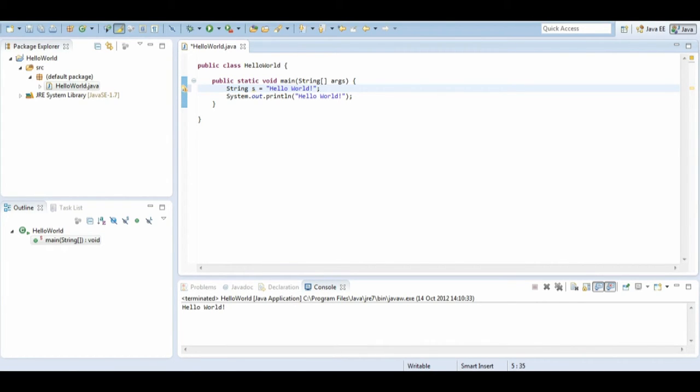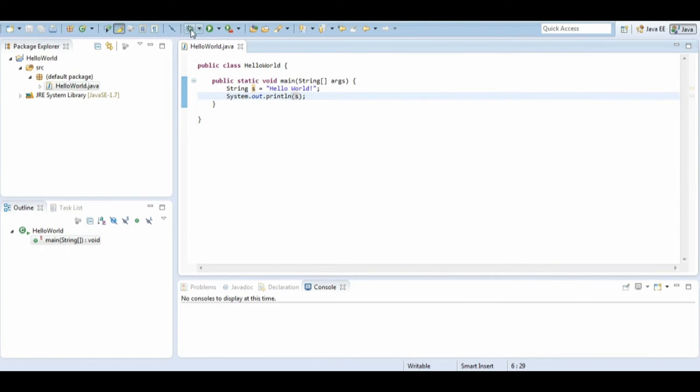Now what this will do is initialize a string named S, and it will set a value of Hello World. And what we'll do is in the println function, we will now change the message just to say S, which is the name of our variable that we created a second ago. And when I run it, you'll see that it creates exactly the same thing.